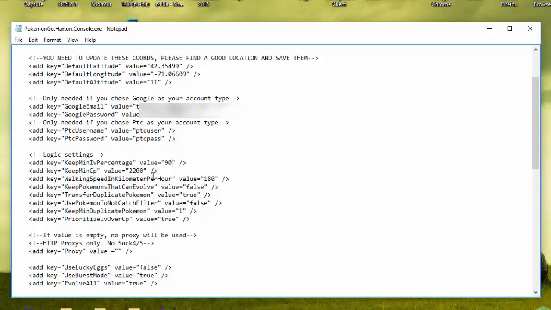I have 2 Pokemon above that, so if I let this run like this, all my Pokemon would basically go except for those 2 that are above the CP. And so I like to have all my Pokemon above 1250 stay there, okay? I don't really care about the ones under 1250. And the walking speed in kilometers per hour is 180, so that's fine for me.